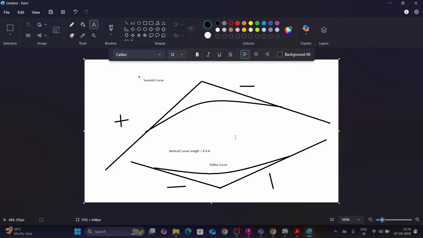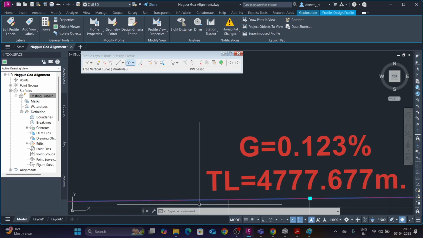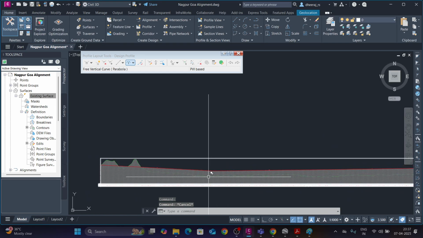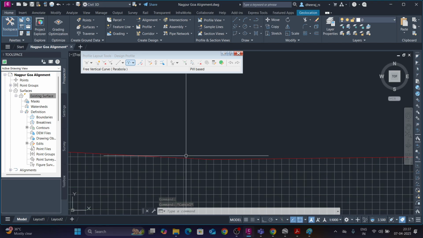The vertical curve length is calculated as K into A, right? K values are given in that table, and A is the algebraic difference. Right now, we will need only K values. You can see in this, when I take the curve, they are asking for three values, right?